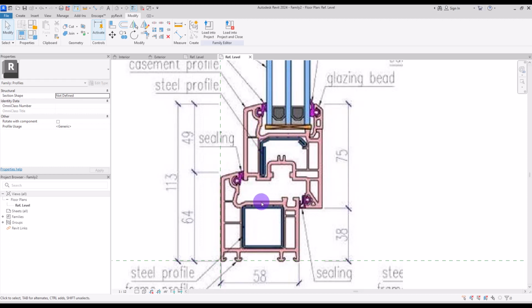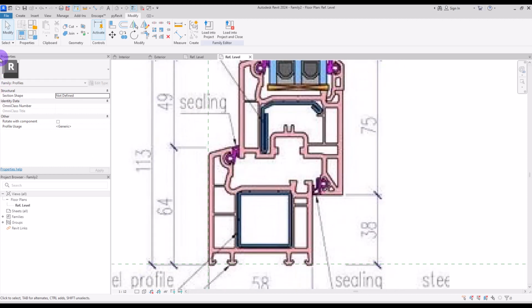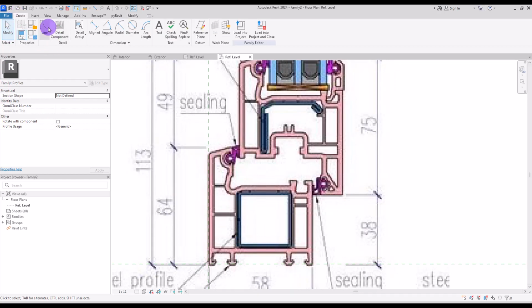You can simply model and draw all of them separately and then import them to your family, but we're going to model all of them together, and actually we will have two different profiles for this. So I'm going to first model this part, and after that here. Now let's go to create and use this line.